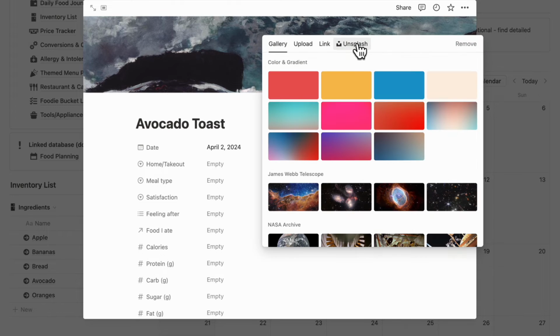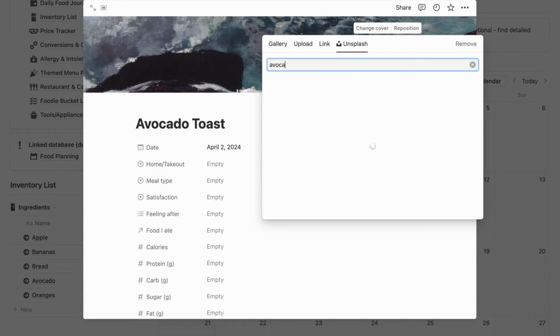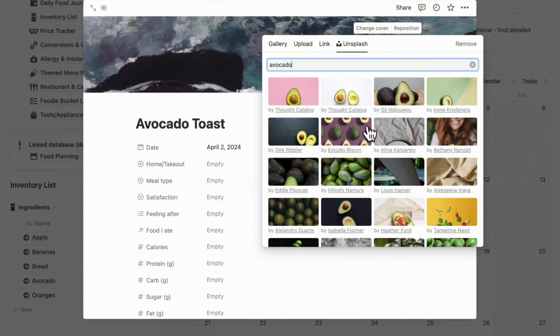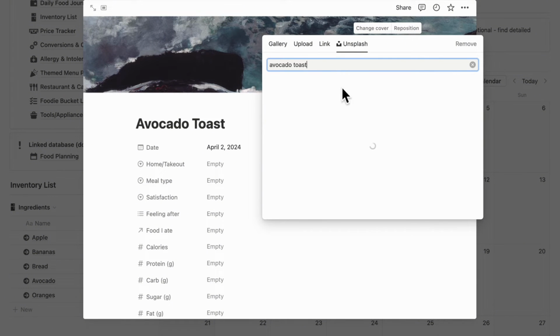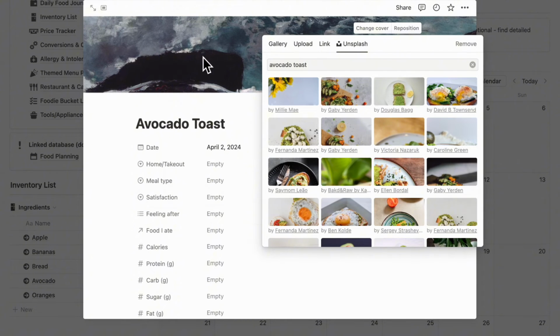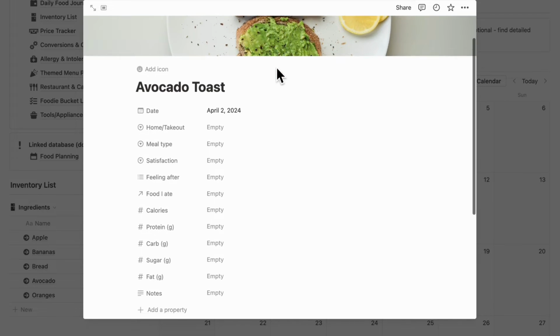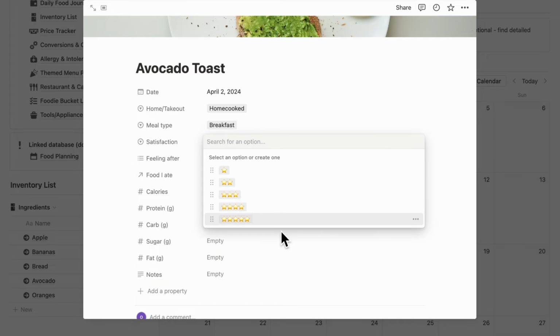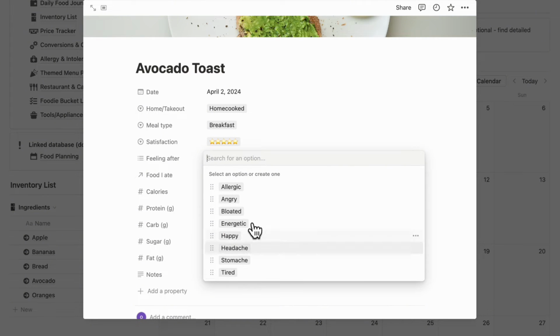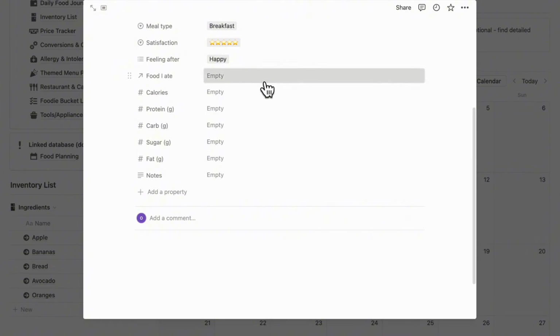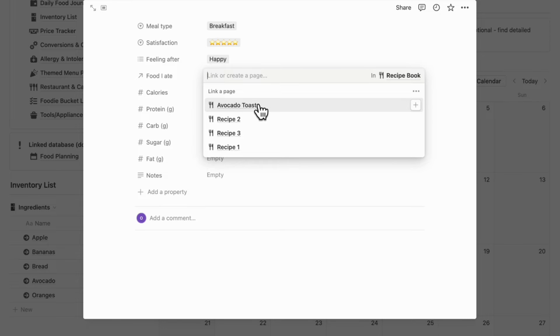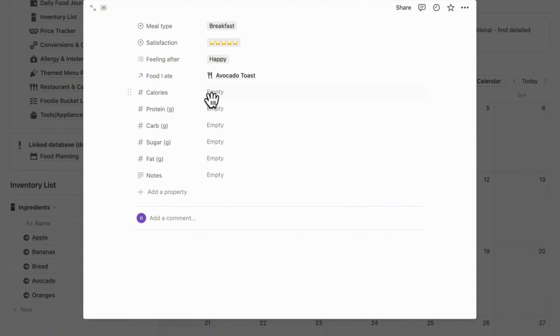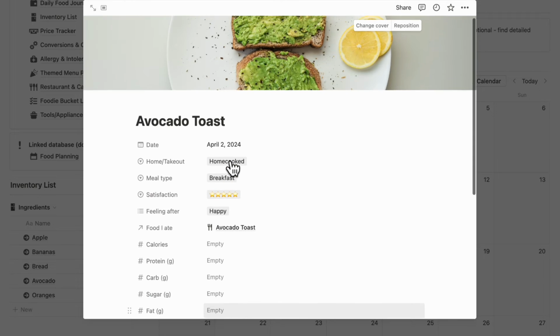So we're going to change cover, go to Unsplash, and then we can choose a photo. Ideally, this would be the photo that you take of your actual meal. But since we don't have the picture, we're just going to put a picture here. Then you can do home cooked, meal type was breakfast, satisfaction, you were really happy with it, and how you felt afterwards. So this is a really good way to see what kind of reactions you have to food, so you were happy. And you can also tag it with the recipe. So we did it with the avocado toast, and you can even add all sorts of nutrition information as well.